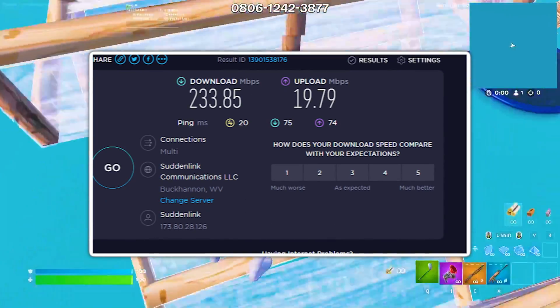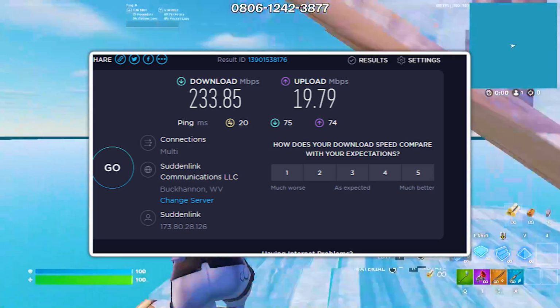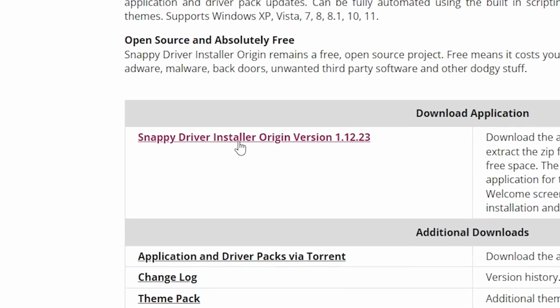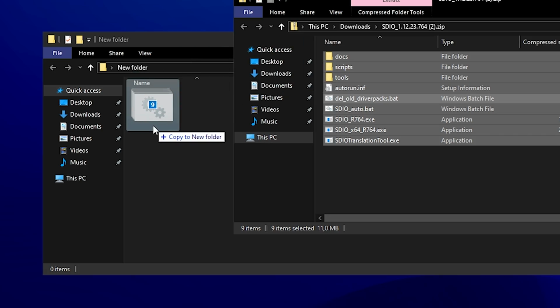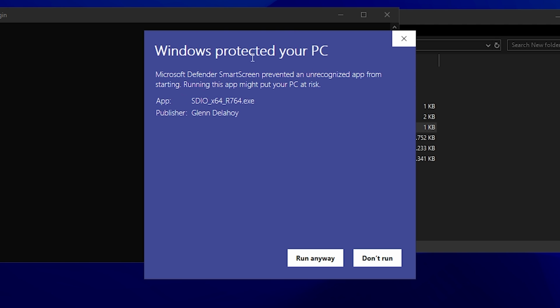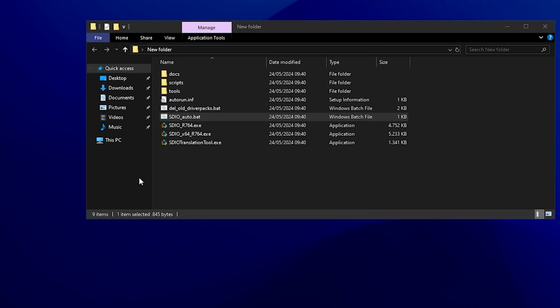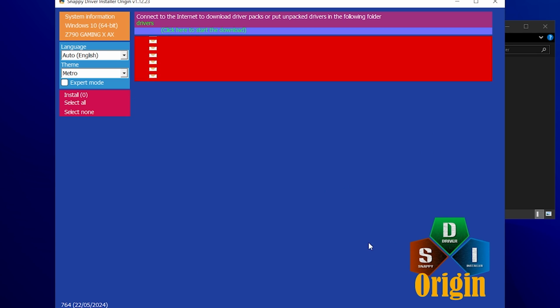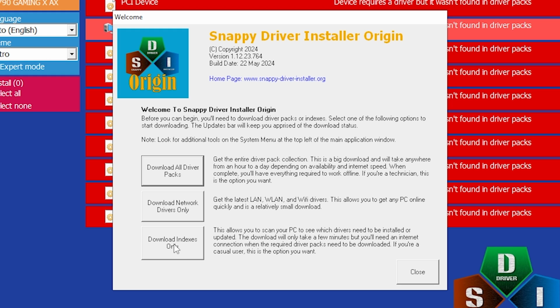Guys, trust me, outdated network drivers can actually increase your ping by so much. That's why we need Snappy Driver. Get it from the link, extract everything into a new folder, click on the auto bat. If Windows Protection pops up, click under Run Anyway, click under Yes. In here, you're going to click under Accept. Once this window pops up, click under Download Indexes Only.